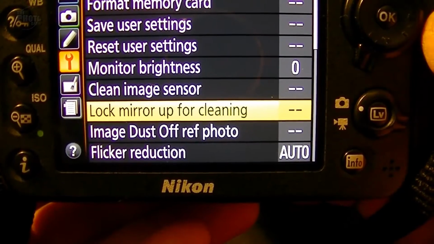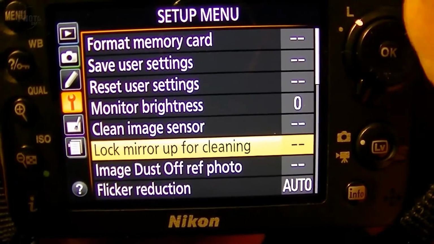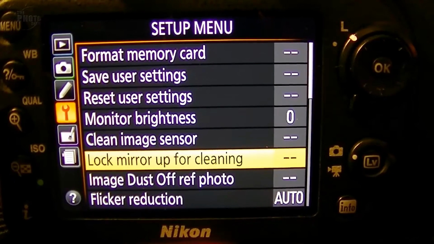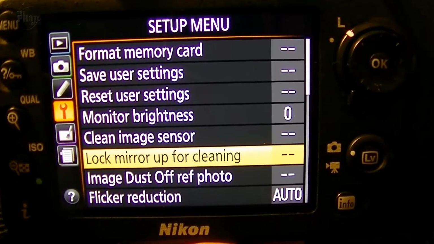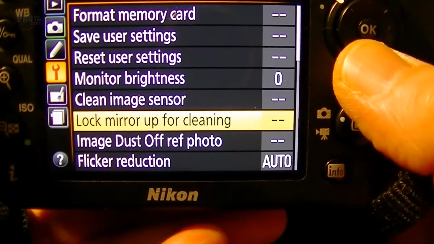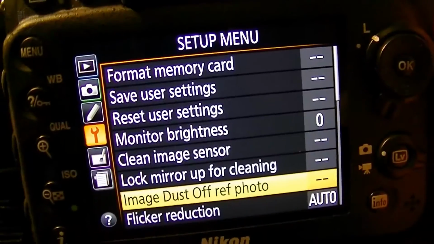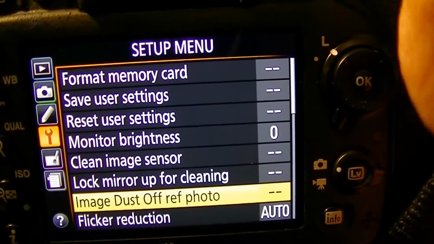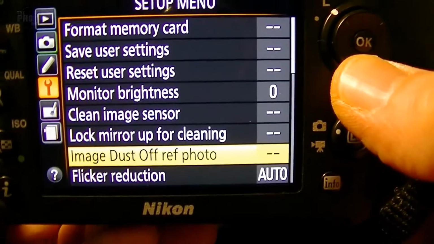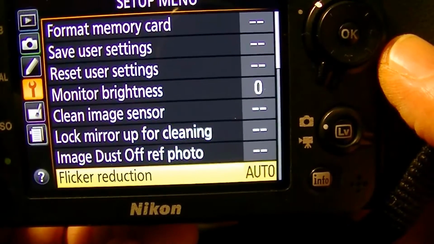Next is mirror lockup for cleaning. If you're cleaning the sensor manually or having it professionally cleaned, the mirror within the camera is covering the sensor, so that needs to be locked up and out of the way so that you can access the sensor to clean any dust or debris off of the sensor itself. Image dust off reference photo will take an image to allow you to see whether there is dust on the image at all and whether it needs cleaning.